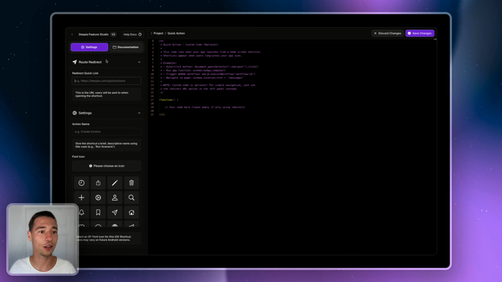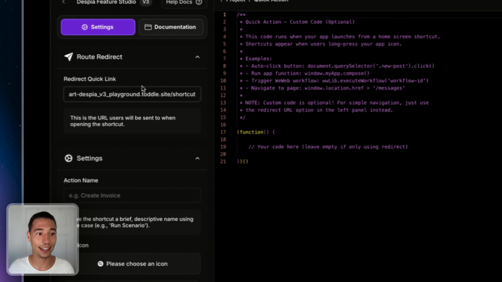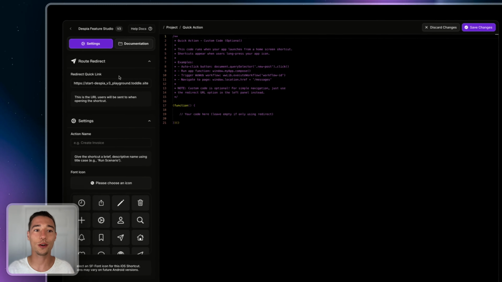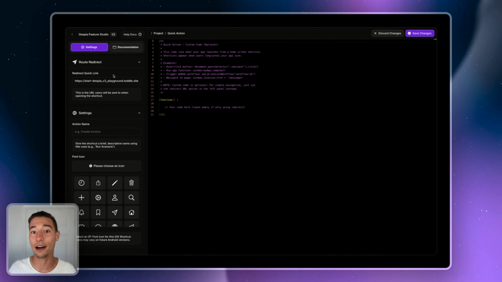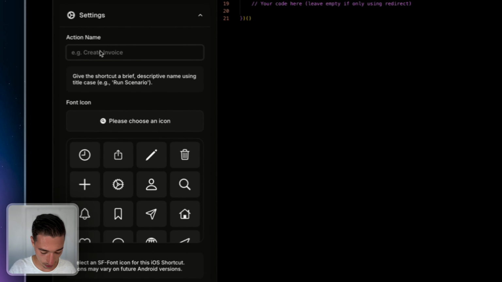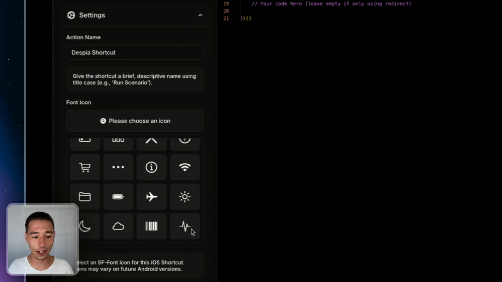Now, I have a little playground project here that just has a shortcut page. So I'm going to paste this link inside of here. Make sure that that link is to a live branch if you're using branching. So when you publish this to production, you won't have any issues with that. So now we only need to assign a name. Let's call this Despia shortcut. And then I'm going to select an icon. I like this wave icon, that's pretty cool.